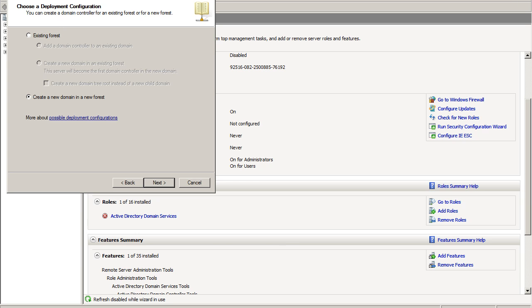Basically, a global catalog is a centralized database, if you will, that has information with respect to all other domains, so that it can be accessed by all other domain controllers to get information about any other domain with which there exists some form of connection or trust relationship. So I'm going to say next.